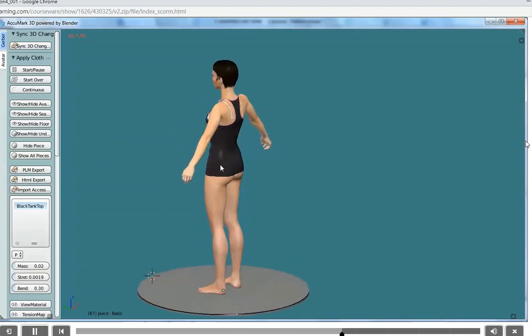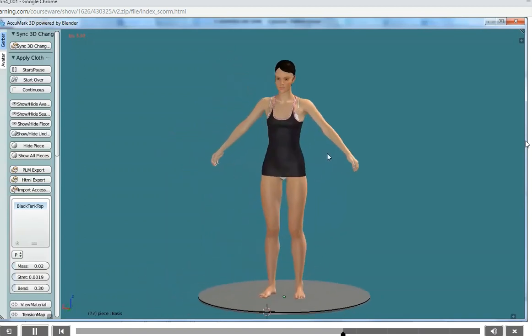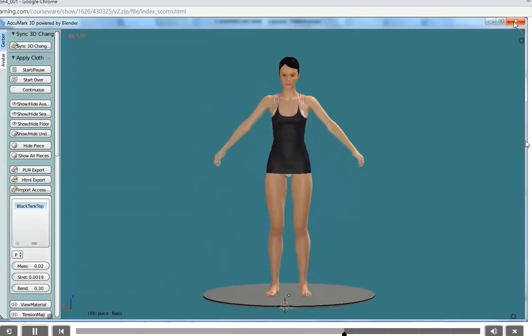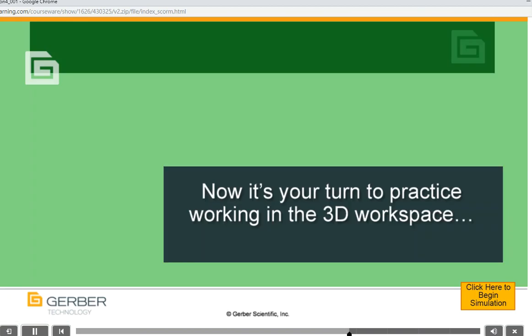Once the simulation is complete, utilize the tools within Blender to measure the garment, check fabric tension or garment pressure, and so on. The functions and tools located in Blender will be covered in more detail in future lessons. Now it's your turn to practice working in the 3D workspace. Click the button at the bottom of your screen to begin the simulation.